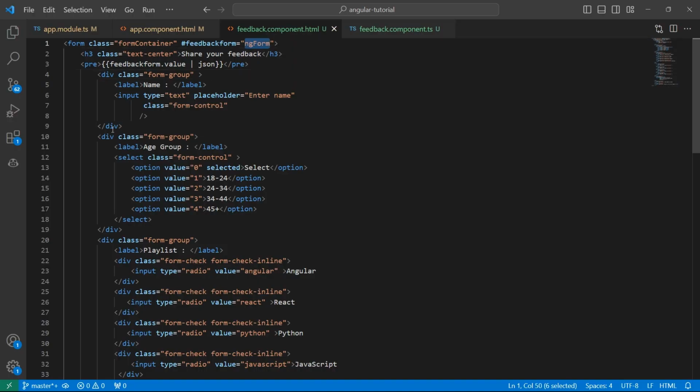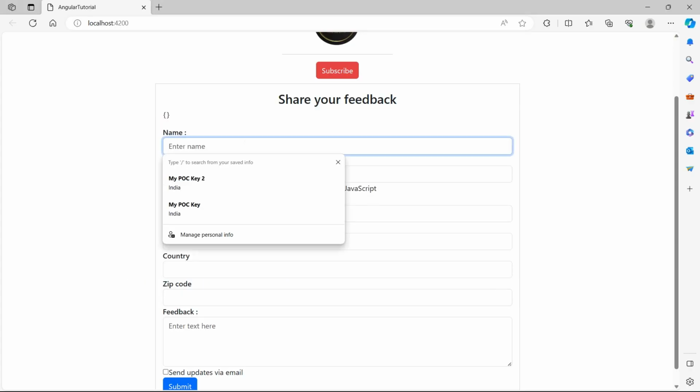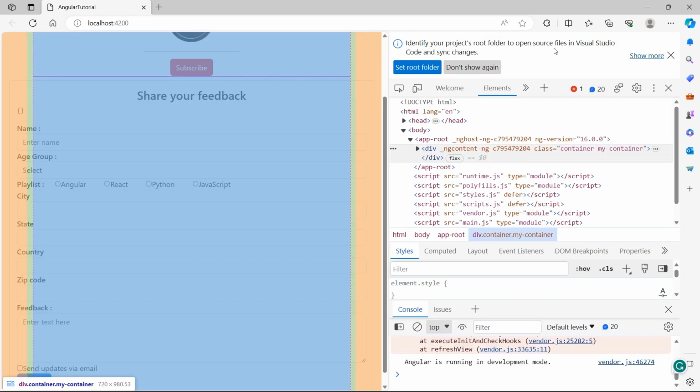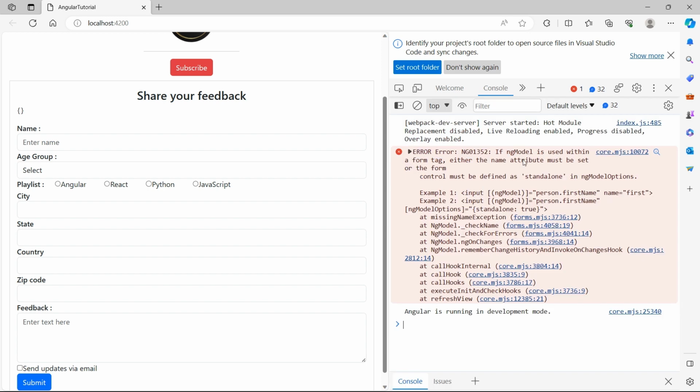For ngForm to track the controls, we need to add another directive to each and every control, that is ngModel. So for the input, let me add ngModel. Let's save it, go back to the UI, and even now we don't see anything. And if I inspect and go to the console, I see there is an error. So what is the error?